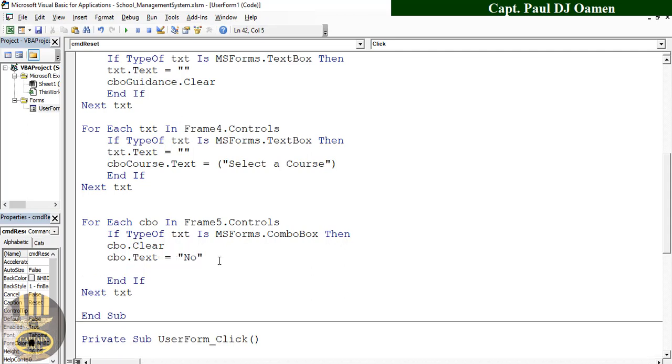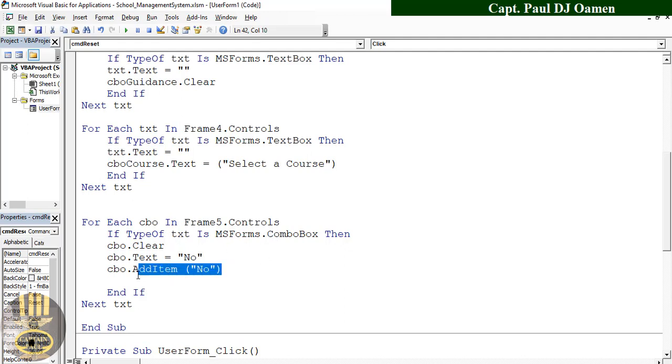And I also want it to add. Okay, so let's say CBO dot add item, and the very first item is going to be "no" as well. You might be wondering why. When I call it from the form load, you see why. So that makes life easier for you.